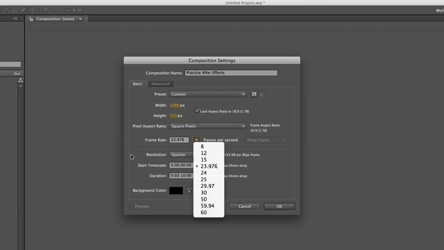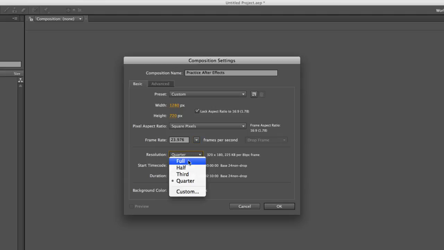Frame rate, again, another thing, there's no right or wrong answer. It's just what you want to do, or if you're using this for another video project, match the other video project's frame rate. 23.976, or also known as just typically 23.98, is a good frame rate for video projects. Resolution, this you can change after, so you don't have to really worry about this.